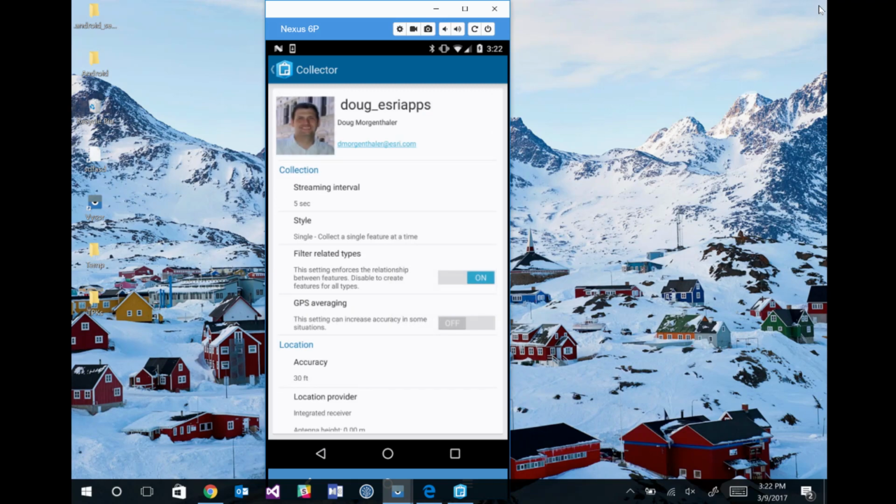With 10.4.3, we're introducing again the concept of GPS averaging. Here I've got a setting. I can either elect to use averaging or not, and that's for all geometry types: points, lines, polygons. If I turn that on, I can determine the number of locations I want to use. And again, all of these locations must meet the location accuracy you've specified. By default, of course, it's 5.